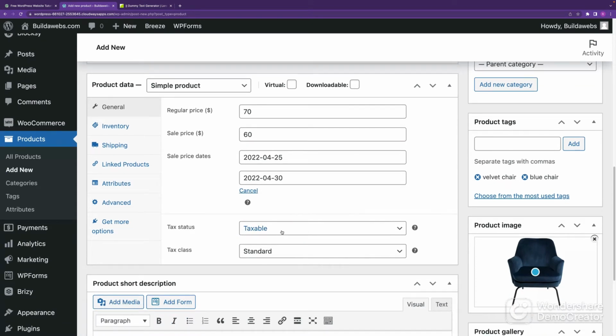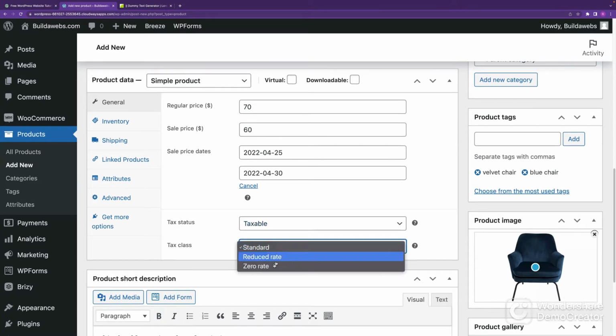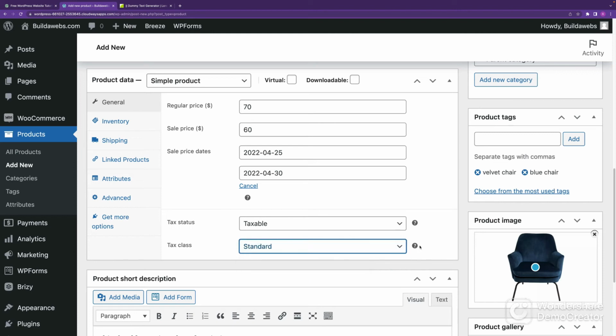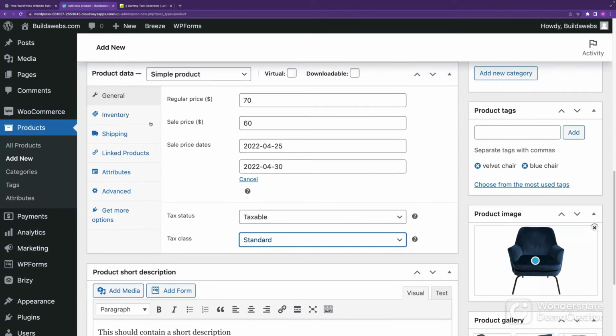You can choose whether it's taxable, whether tax is only on the shipping, or there's none, so we'll leave it as taxable. And you can choose different tax classes. We'll just leave it as standard. It gives you a bit more information if you hover over the question marks. The next thing we'll do is, actually before we do that, we'll cover the top here.